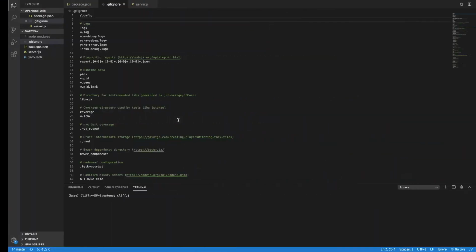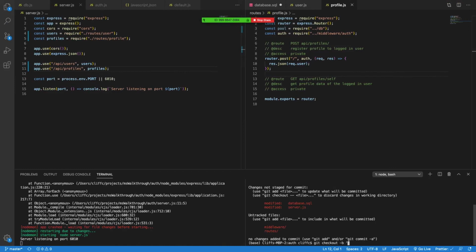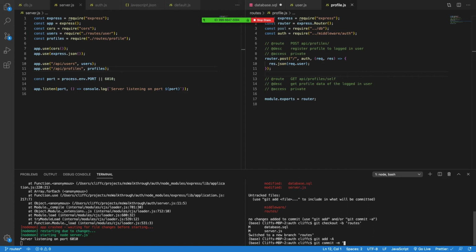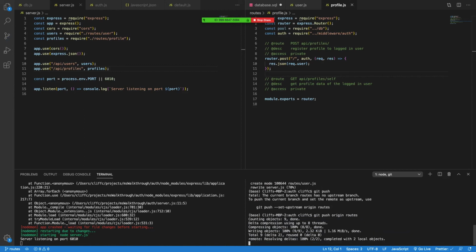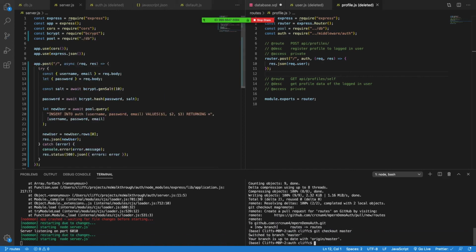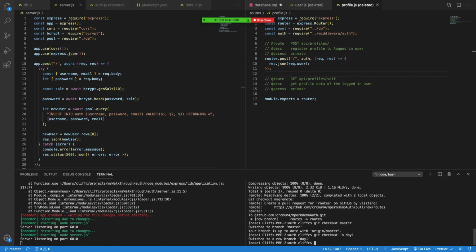Yep. Of course. When you do that, status, let's git checkout -b routes. Hold on, my code doesn't look right now.